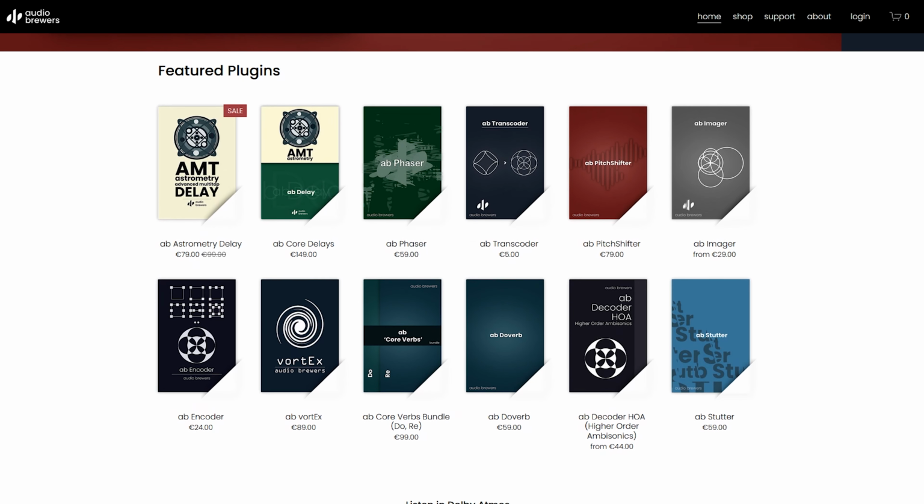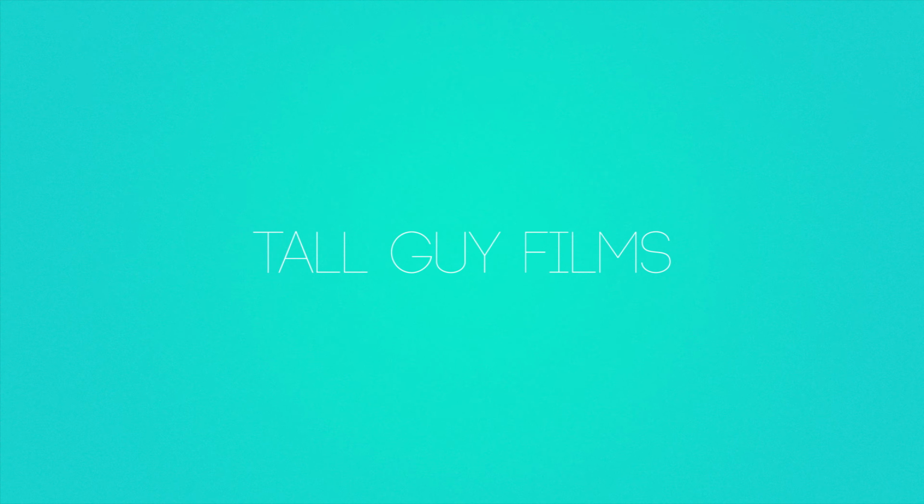But what if you want to sound design directly for an immersive format? You don't want to just take mono and stereo elements and pan them around. You actually want to be able to design within the sound field. Well, that's where a tool set like the plugins from Audio Brewers come in. So we're going to be looking at 4 plugins, Audio Brewers vortEx, Astrometry, Delay and Reverb, and looking at how these plugins can enable you to take your sound design into that immersive world.